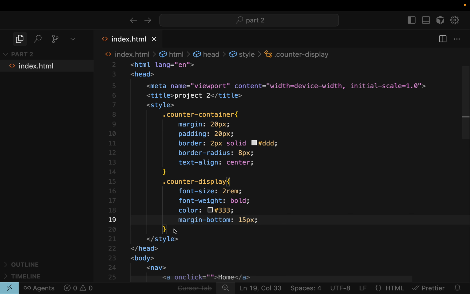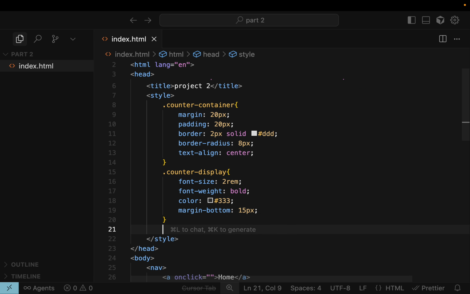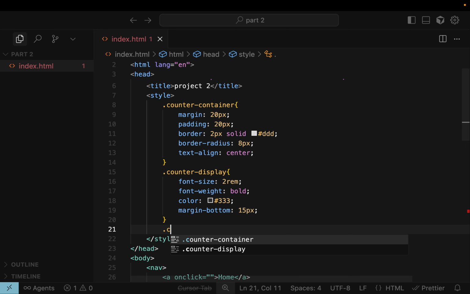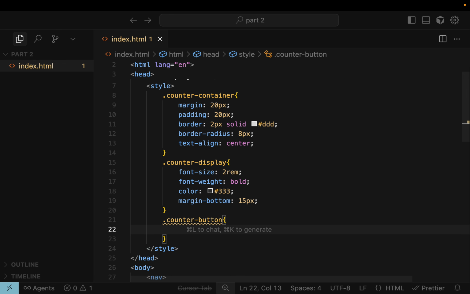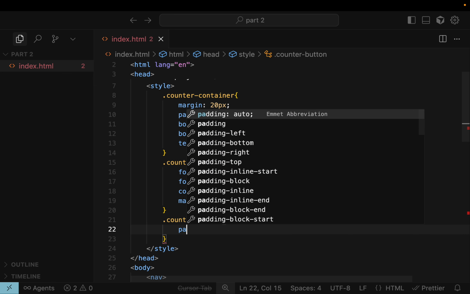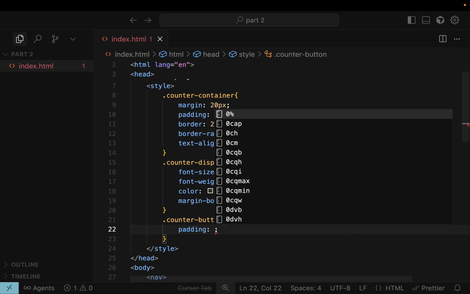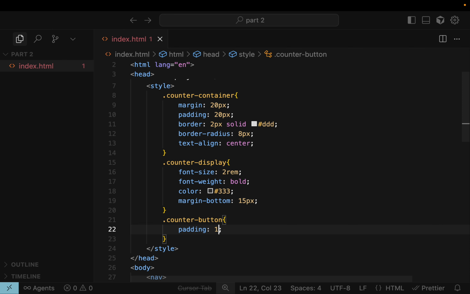So now if we go ahead and target the button and make it more appealing to your eyes, counter button over here. So this counter button will have a padding. Since we already know what padding is all about, 10 pixel. Let me just demonstrate or like introduce something new over here, 10 pixel and 20 pixel.